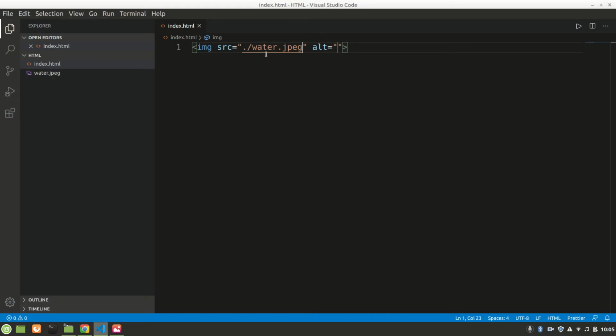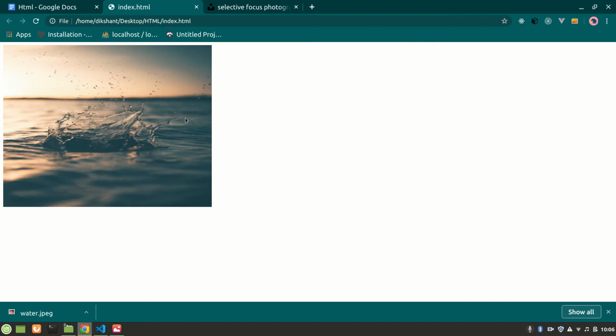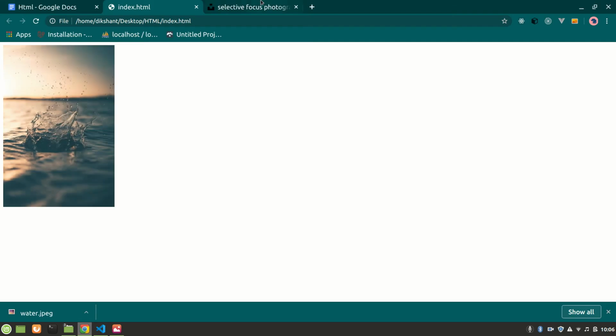All right, that's good. Now we want to set the height, another attribute. Let's say 100. Yeah, see the size is reduced. It's reduced too much. Let's say 400. And we want to have width. If we set width, then maybe the image will be stretched. So we want to set this to auto, so it will be good. Okay, not stretched.